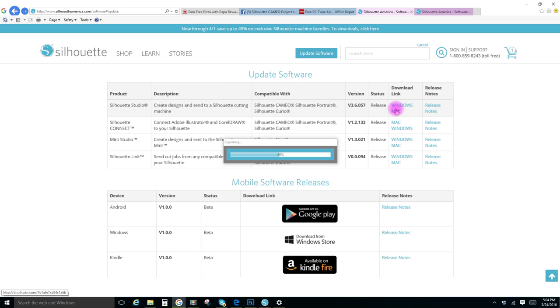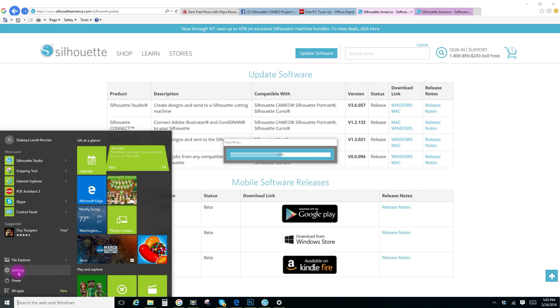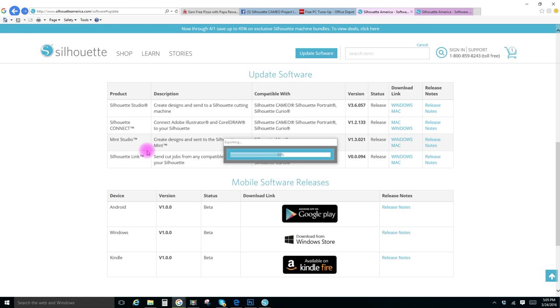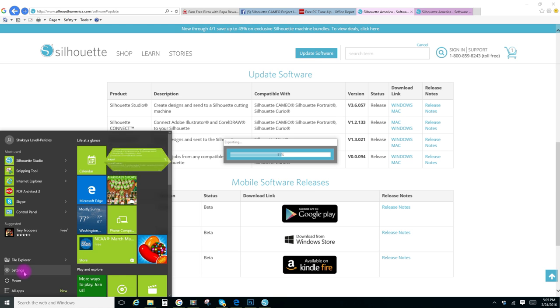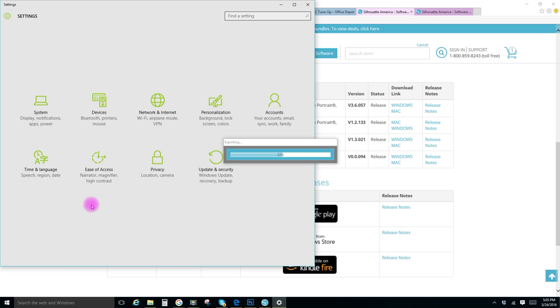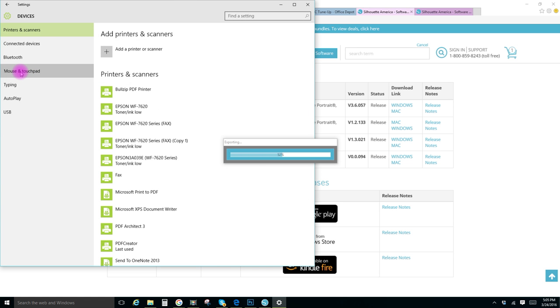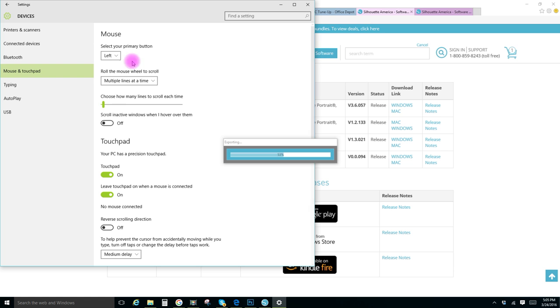If you have Windows 10, before you download and install, you want to do one step before that. So what you're going to do is you're going to come to the Windows icon. You're going to click on it. You're going to go to settings. From your settings, mine automatically went there. So let me see if I can get it to go to the other screen first. Okay, so you're going to go to settings. You're going to go to devices. Then come down to mouse and touchpad. Here where it says scroll inactive windows, when I hover over them, go ahead and turn that to off.